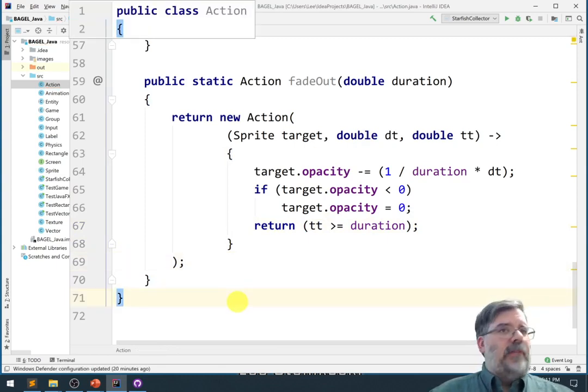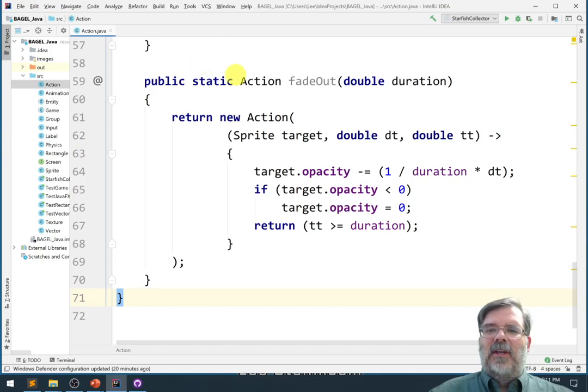All right, so that's plenty of material for this video. We've created an action class and some static methods which can do some commonly needed actions. So in the next video, we'll see how to integrate actions with the sprite class, and we'll even add a few actions to our starfish collector game just to test them out.